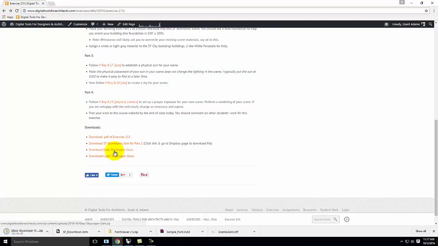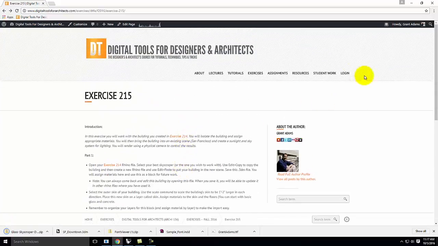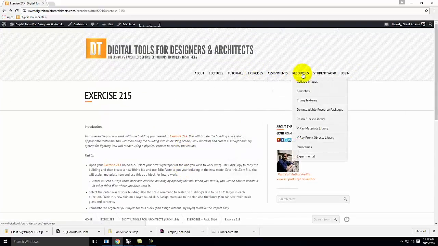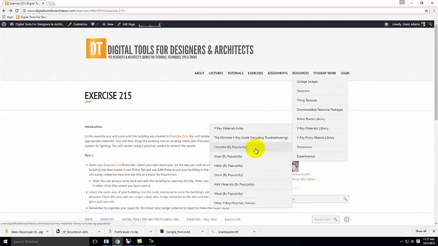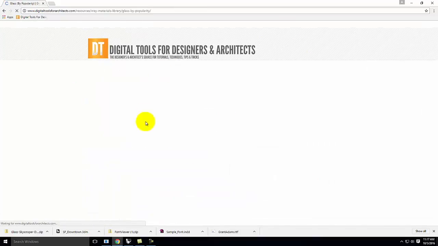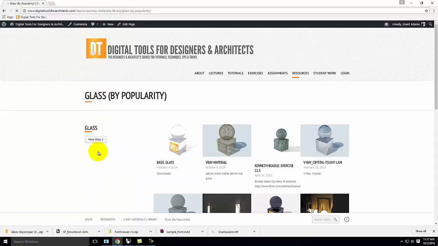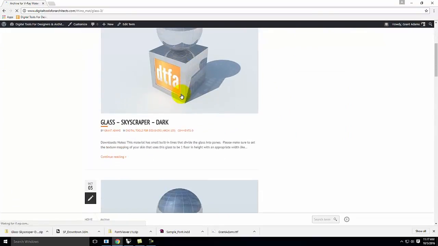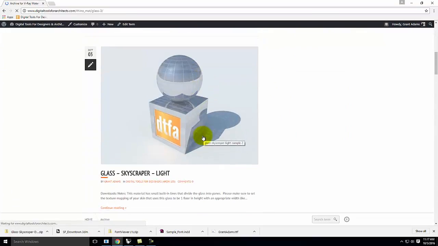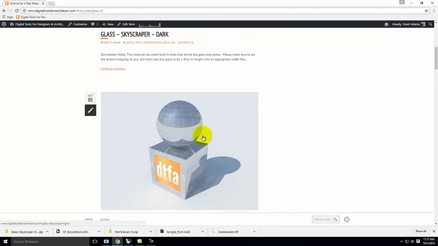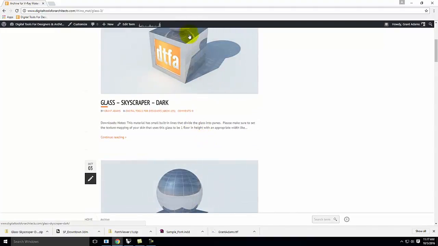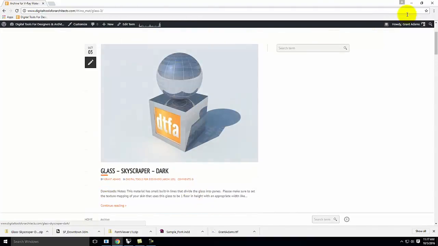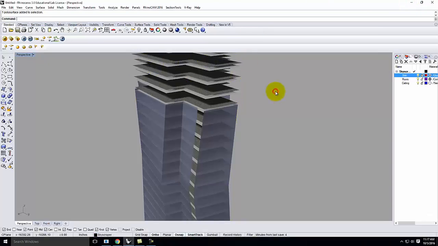If I click on the dark skyscraper, it'll download directly. The other thing is that they are available under the VRay textures, VRay materials library. If we go to glass, if we look far enough, we should be able to find it. Right? They're kind of buried. So the easier way is obviously to click on the link. So here's the two different skyscrapers, the light and the dark. They look very similar, right? But I'll show you how they work when we get a little bit further along here. So I already have them loaded.